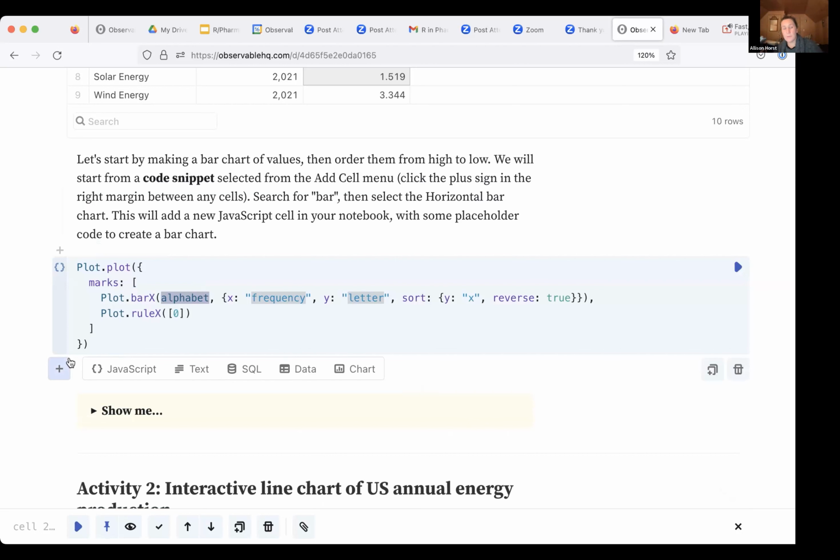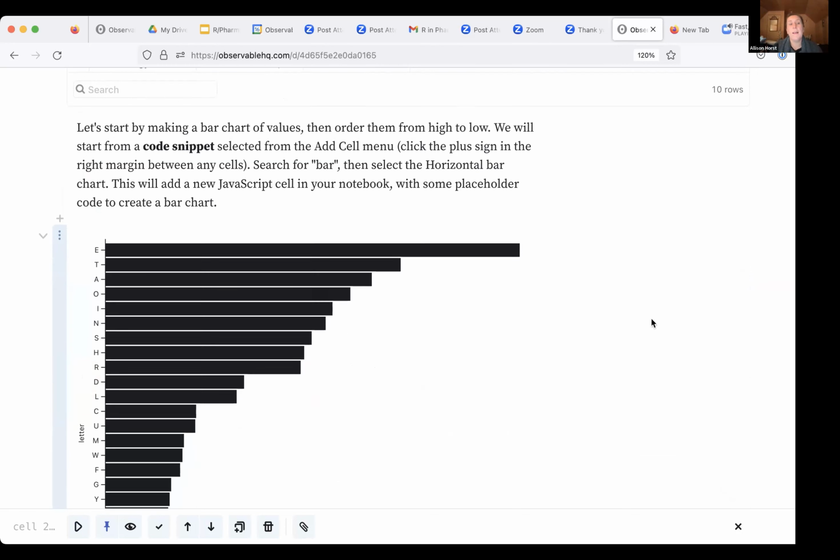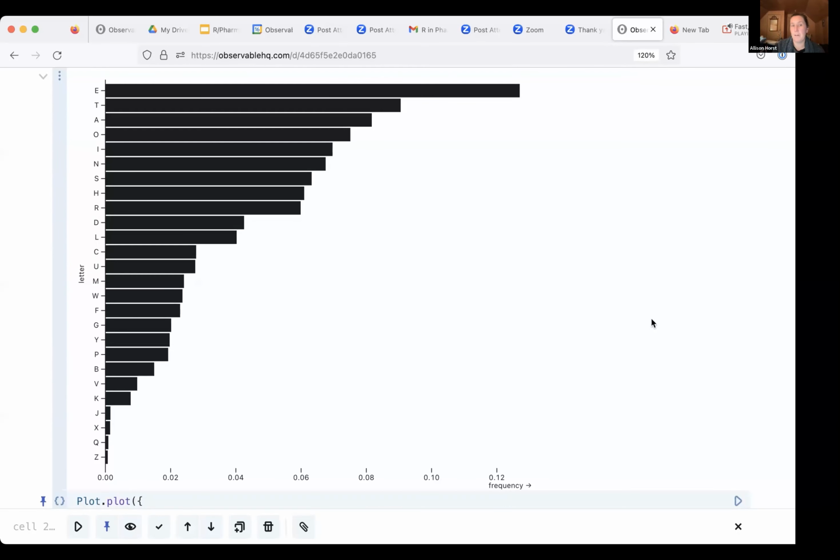And what this does, which is pretty nice, is this creates a new JavaScript cell. So this is a JavaScript cell. This is JavaScript code, but it also pre-populates it with a code skeleton that actually works. So if you run this, again, by either pressing that blue play button to execute the cell or using the shortcut Shift Return, then you'll see that this is a functional bit of code using a built-in data set for letter frequency in the alphabet.